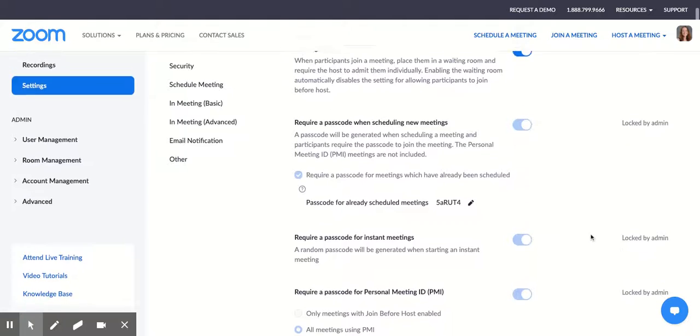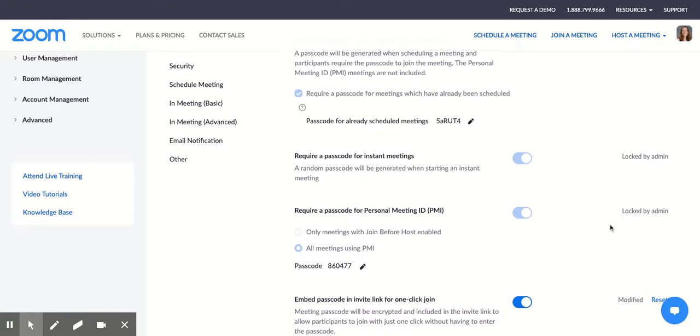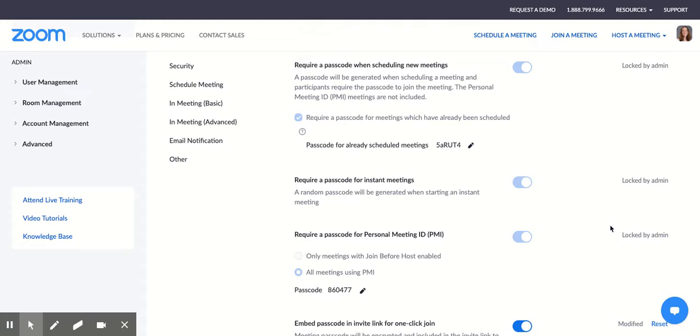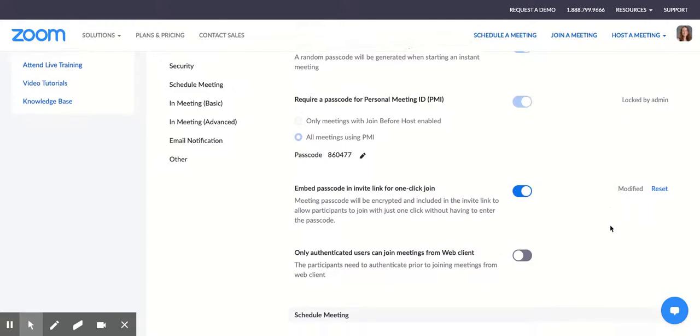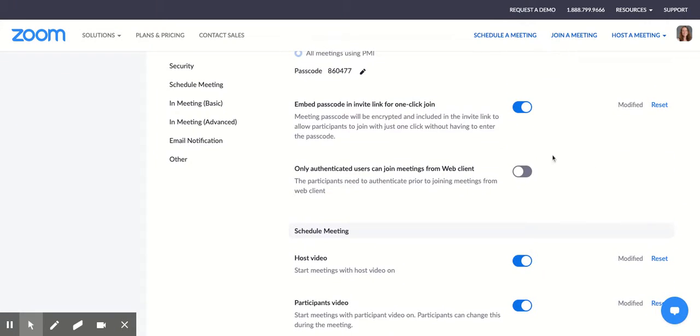You'll see that all of these will be locked by our admin. Basically, they're requiring that you have to have a password to get in. The password is going to be set up through the URL. So the students will just have to click on that URL to get into your meeting, but it's password protected. So you do want to make sure that that URL doesn't go out on Facebook or something like that. You want to make sure that it's sent directly to the student so that that URL stays safe. And we have this embed passcode to invite link on one click turned on as well.